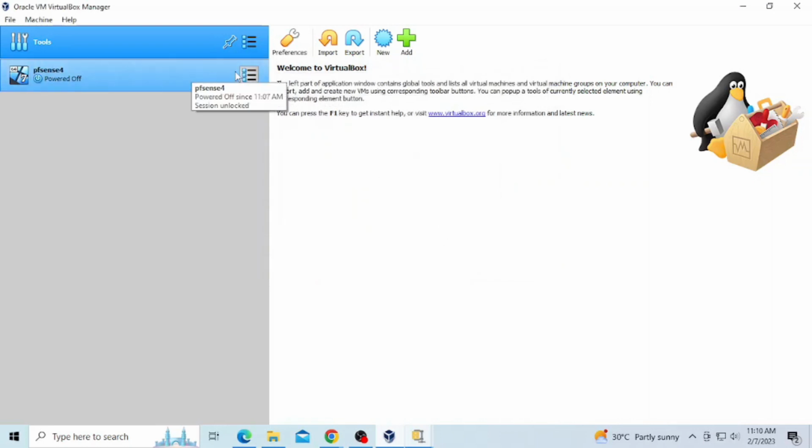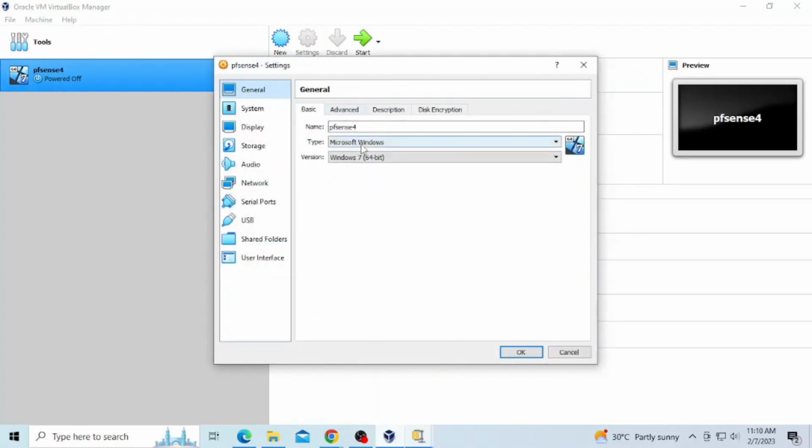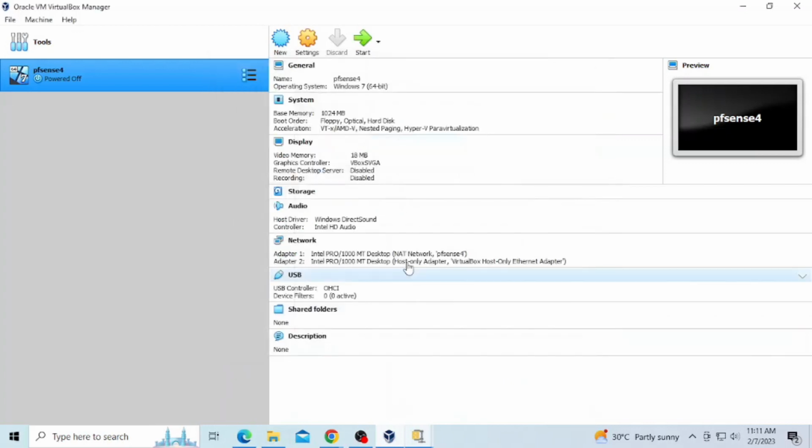Then open the settings for pfSense. Go to Network and change it to NAT network. Then click Adapter 2, choose Enable Network Adapter, then change it to Host Only Adapter. For the machine to start booting up, click Start.